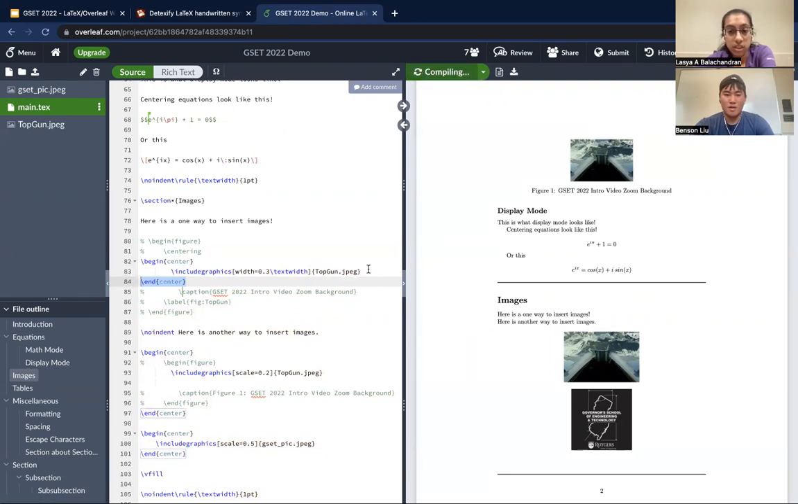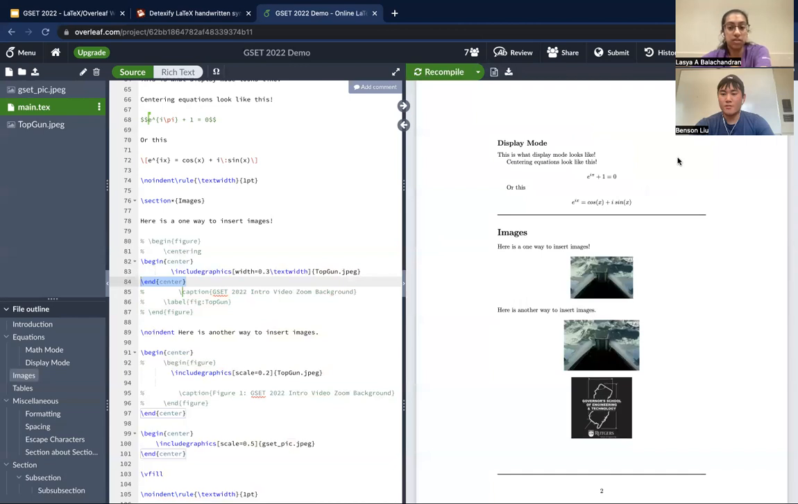Yeah, I have a question. Yes. So for the includegraphics where you have the text width, like backslash after the width, what does that do again?